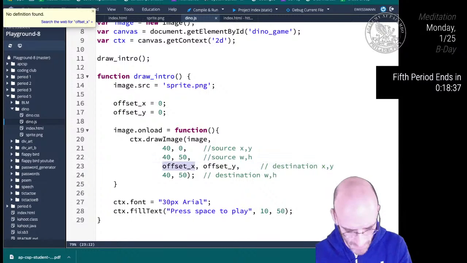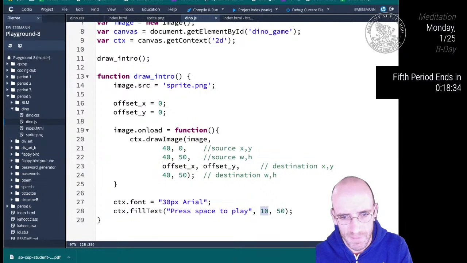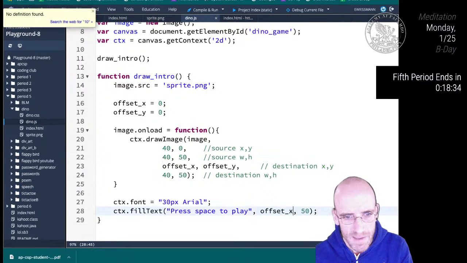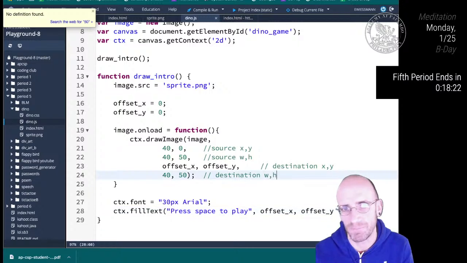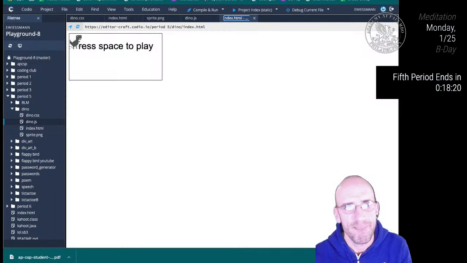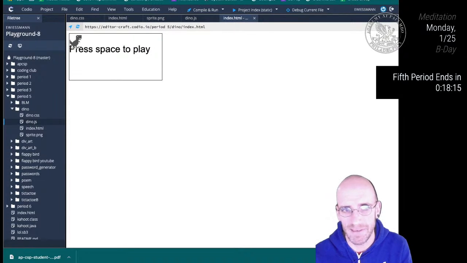So we're going to say offset X. And then it's going to be offset Y plus something. Now, I know that this is 50 pixels tall, so let's make it plus 60. So it's 60 pixels down. Nope, not quite enough. I need to push it down further.